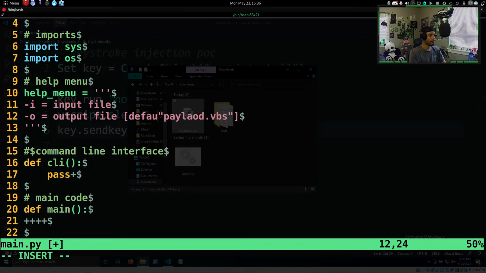Oh yeah, hold on. Payload.vbs by default. Is that spelled default? Nope. Nice spelled. There you go. All right, cool. How do you have a dollar sign at the end of every line? It's just part of Vim, I believe.